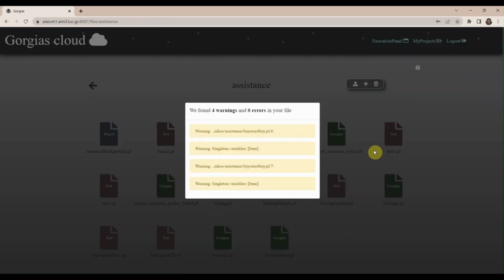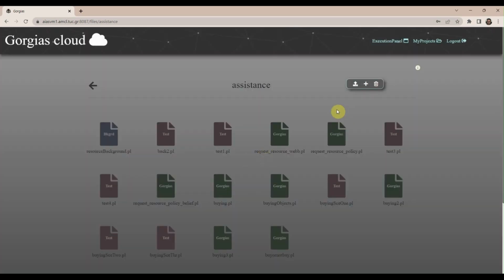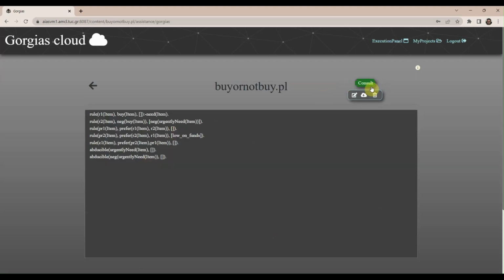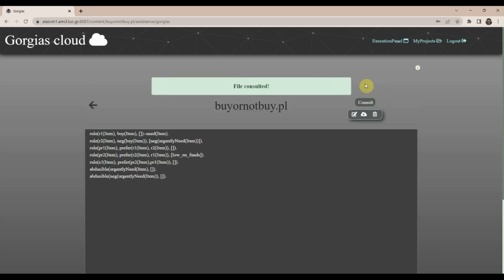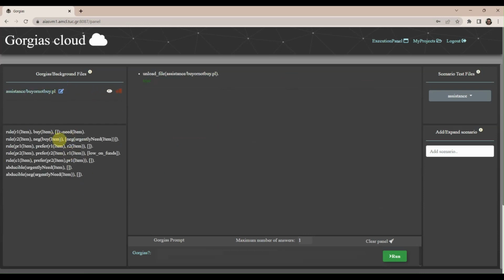We save it. These are some Prolog warnings. Okay, it's because we use the item as a variable in heads of rules that do not have it as a variable in their conditions. So it's a normal Prolog warning. Now that my file is saved, I can consult it. I open it and I consult it. And now I can start testing it here in this panel. So I can see the file if I want here, my policy, and now I can start testing.